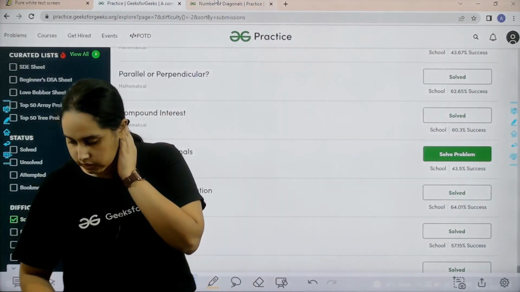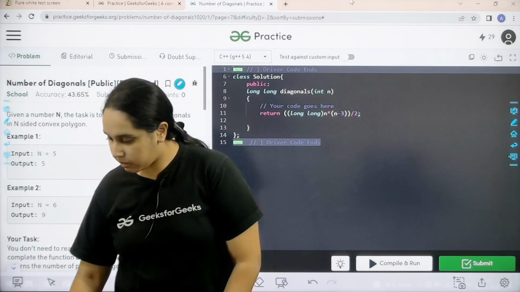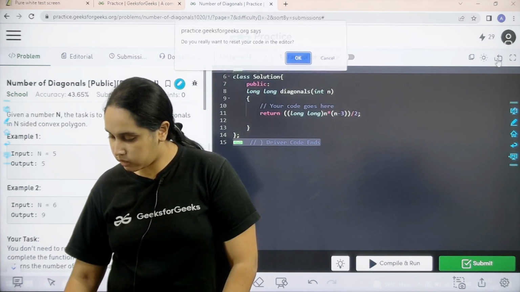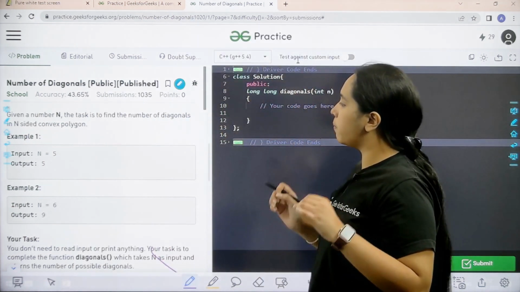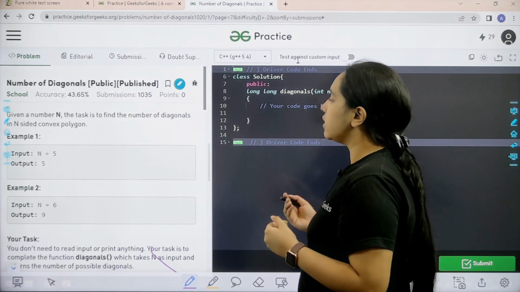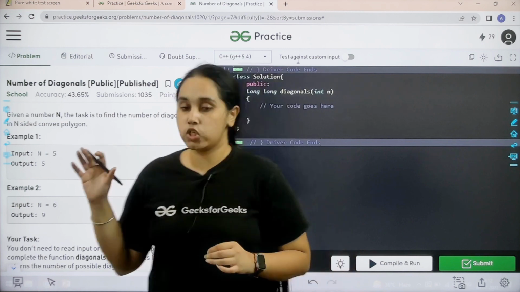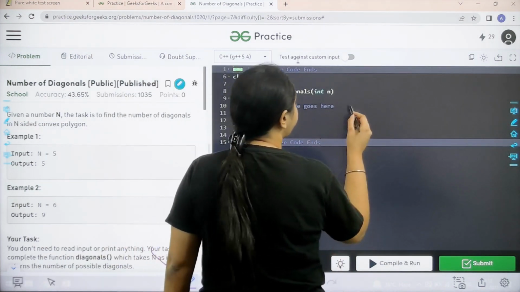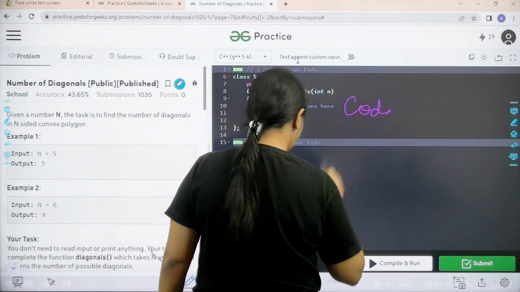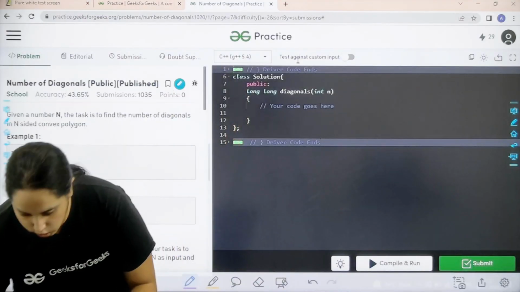Here is the question. Let's read it. Given a number n, the task is to find the number of diagonals in an n-sided convex polygon. I hope the question is clear to you and we will be solving it over here. So let's quickly solve the question.